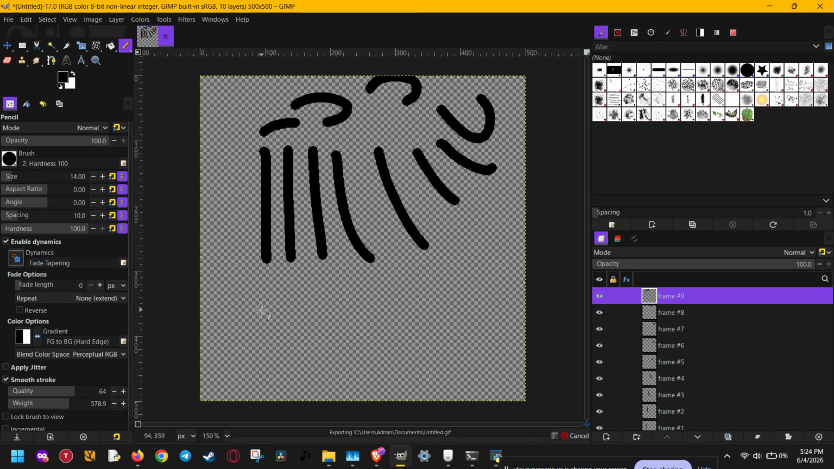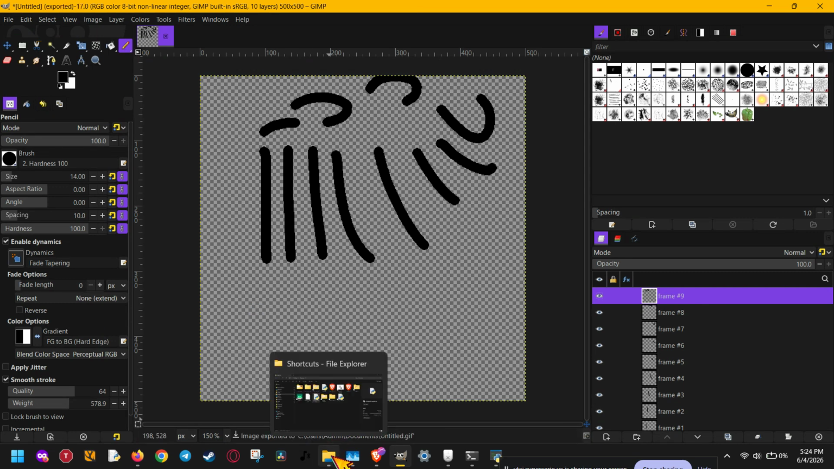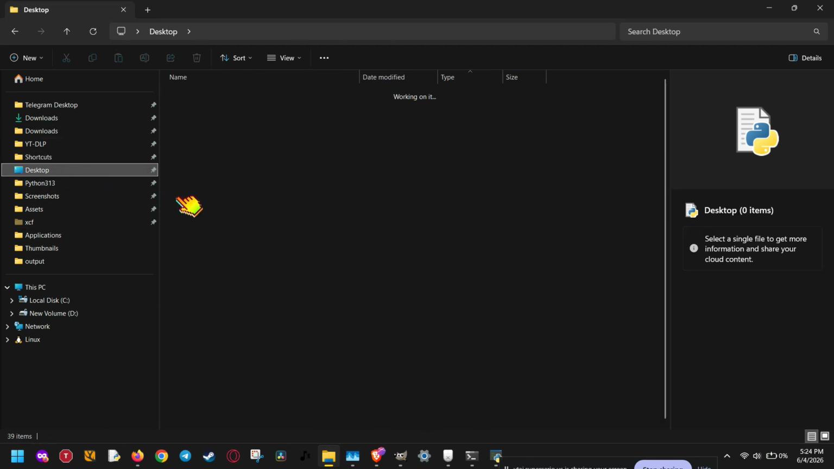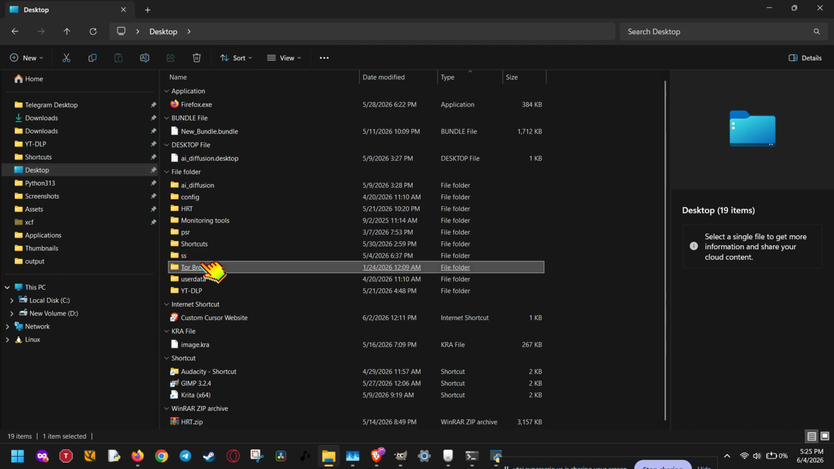And that's it. You've just learned how to animate in GIMP from start to finish. You set up your canvas, built your frames, previewed the motion, and exported your animation as a GIF.